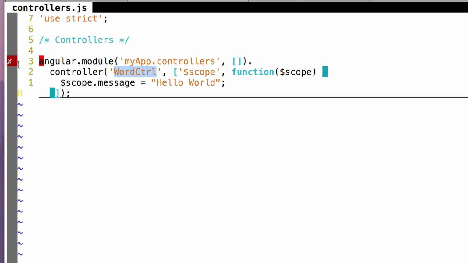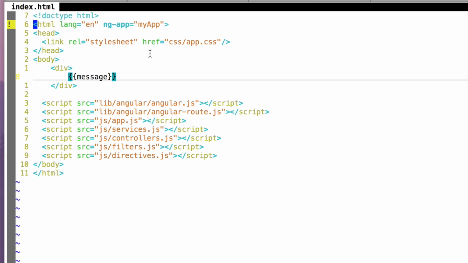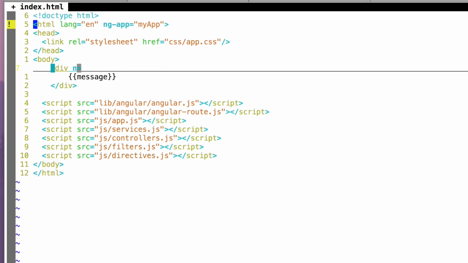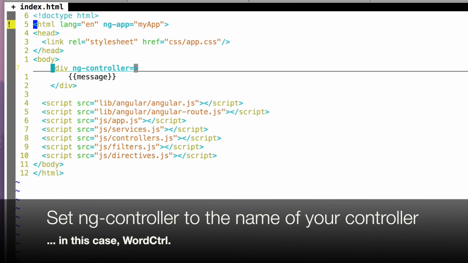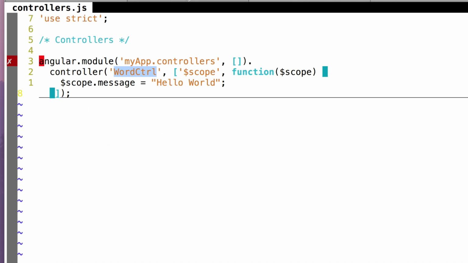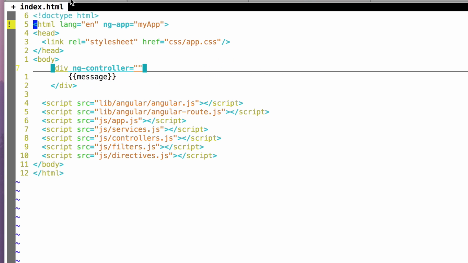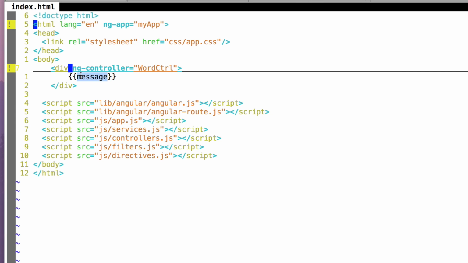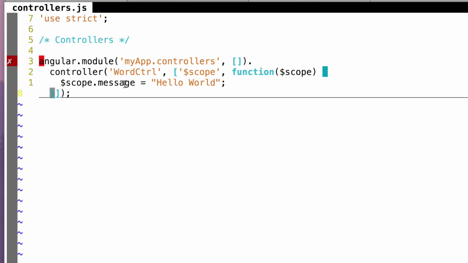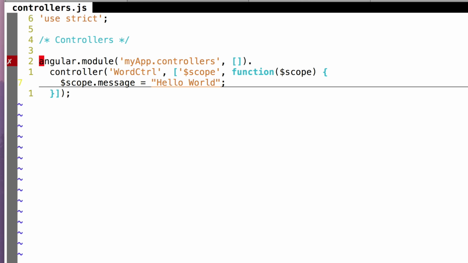The only problem now is we have not said that this particular block of code has to be handled by which controller. So we need to add it over here to say the ng-controller for this part is word control. Clearly you can have multiple controllers in different parts of your HTML file. Once that is done, the binding will be taken care of between the word control in the HTML and the word control in your JavaScript. So now when you refresh, you get the value in $scope.message as part of the directive double braces and message.